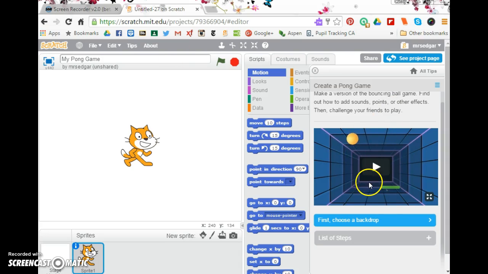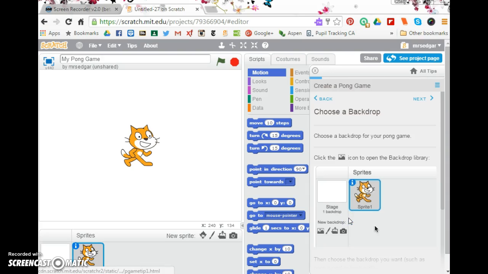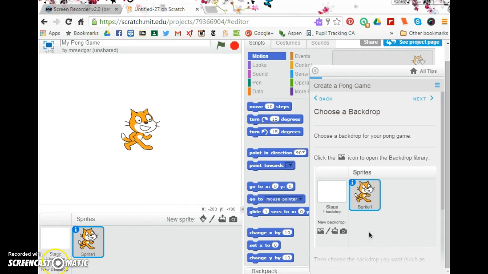So now we're going to follow the instructions. Don't forget to watch the video. Then first choose a backdrop. It says choose a backdrop for your Pong game. Click this icon to open the backdrop library. So you're going to go over to your stage and find that icon.